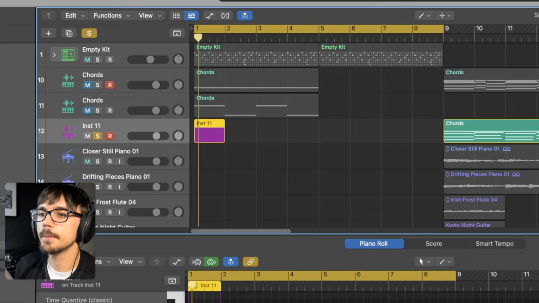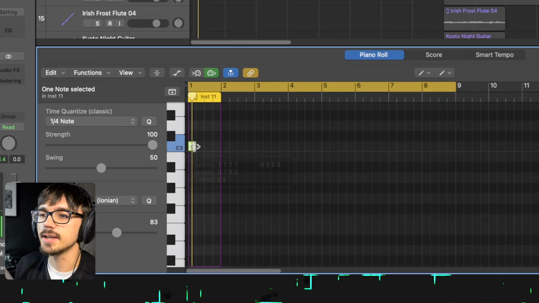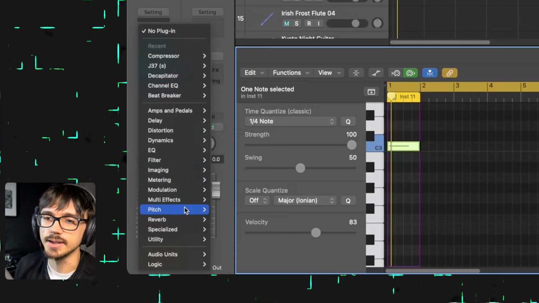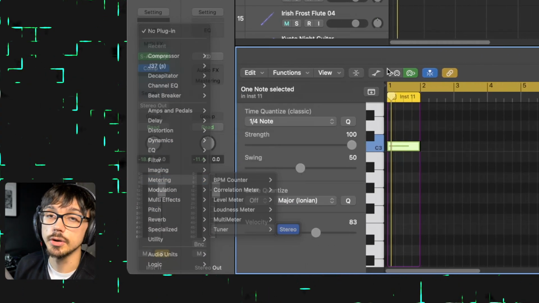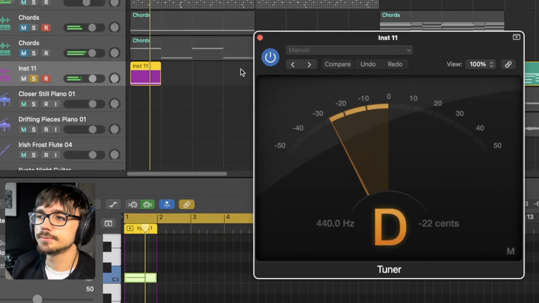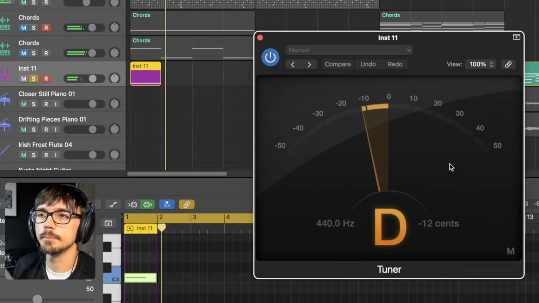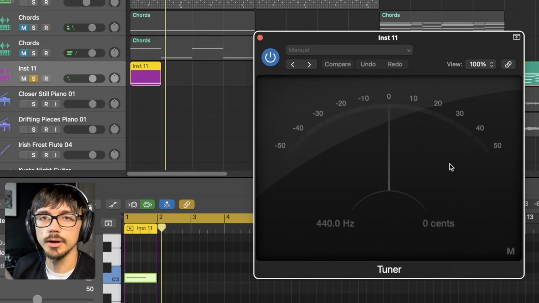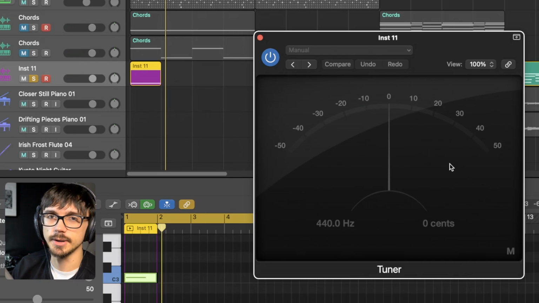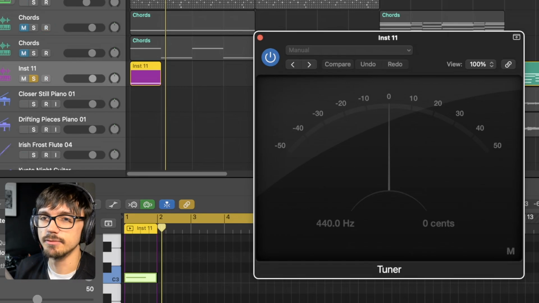So to do this, make yourself a MIDI region and draw a note of C. Then you want to load the tuner plugin, and then play that note back. So you can see there, I'm playing a C, but the tuner, which is what the pitch of our audio is, coming out of the Sample Alchemy. This means that it's going to be out of tune with everything else.